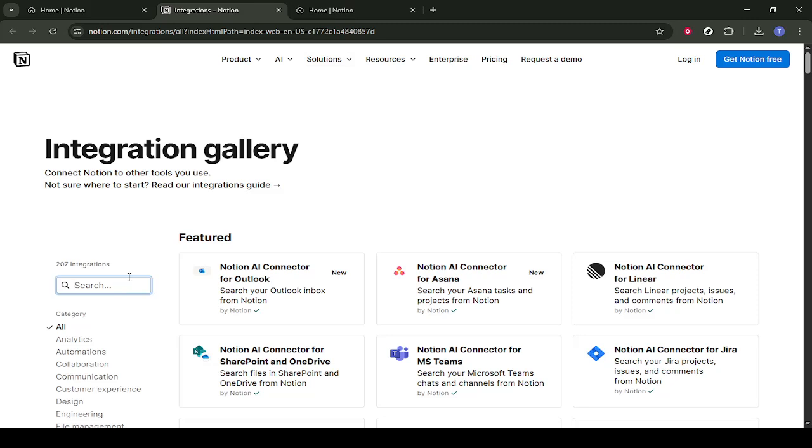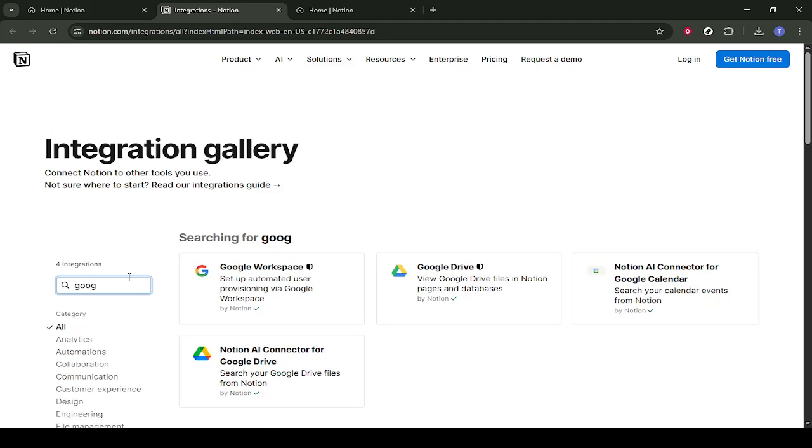Click into that search field and start typing the word highlight. As you type, Notion will filter the results to show relevant integrations. Take a moment to make sure you're selecting the integration that is built specifically to connect with Google Calendar.